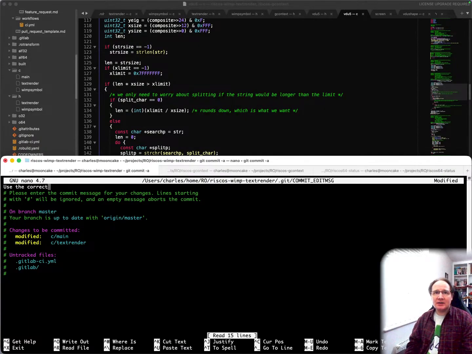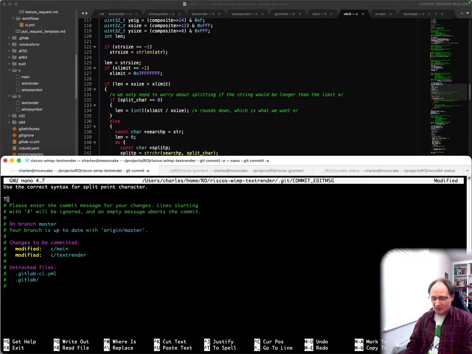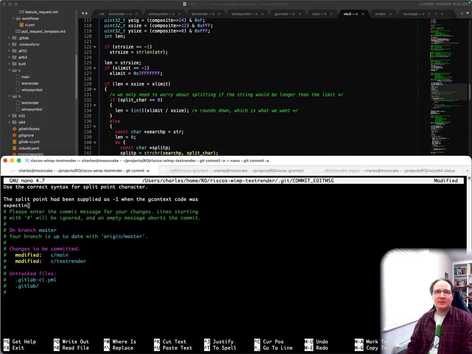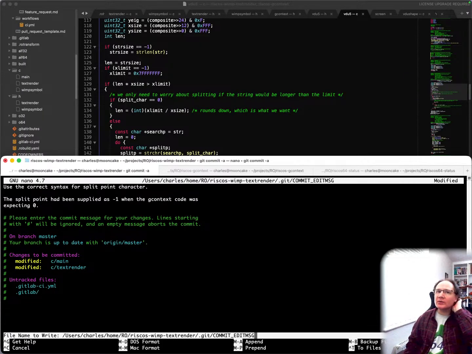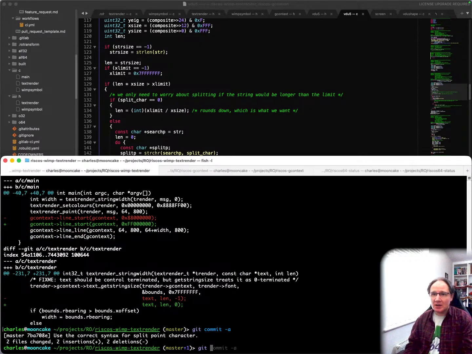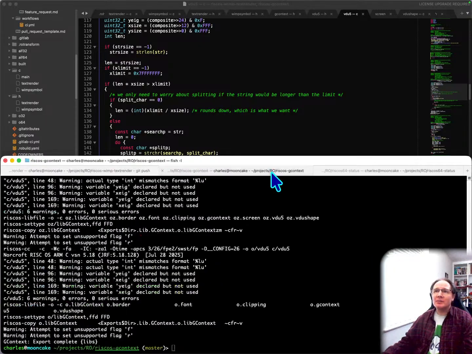Use the correct syntax for split point character. Split point had been supplied as -1 when the gcontext code was expecting 0. Should probably have a constant for that to say no split point or something. That would probably make more sense. We'll push that and we'll jump back to gcontext and we'll go and commit that as well.